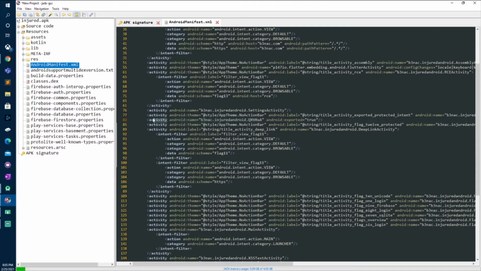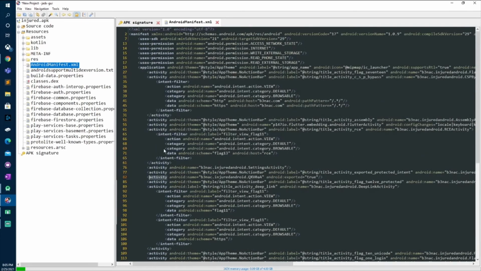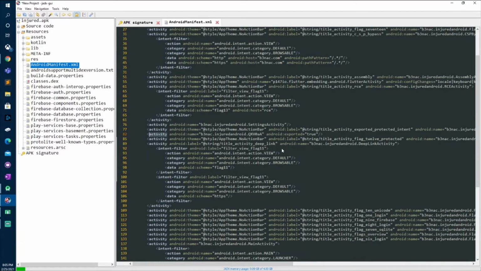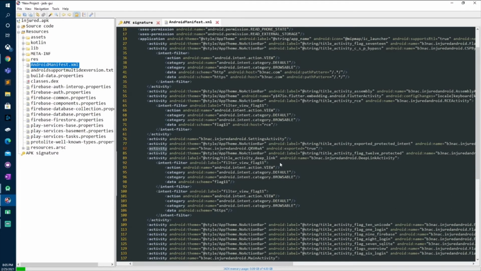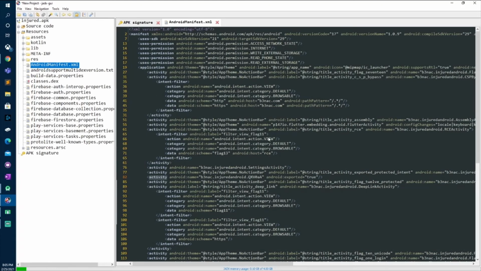Now going on here, if you look at this BNAC injured Android, this is called an activity. And basically all the activities are just UI elements, different screens that you can navigate to within an application. And there's certain things here called intent filters, and also just intents in general. Sometimes, if you think about this from an application perspective, maybe there's an area where you want to log in first before you're able to get to that screen. Well, if you do not protect your activities properly, you might be able to jump around to different activities that otherwise you should not be allowed to access.